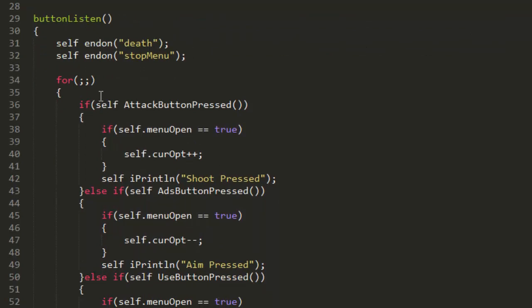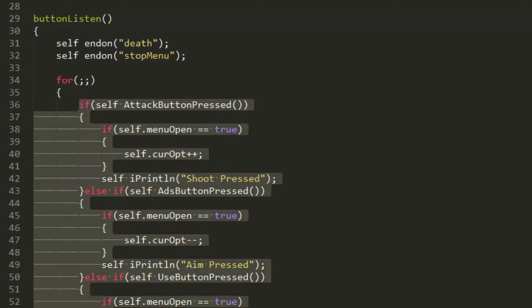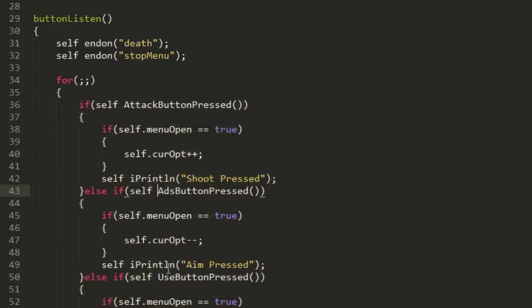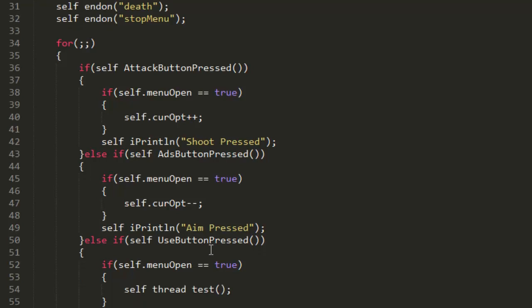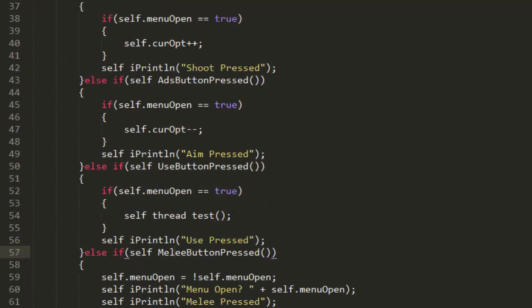Button listen, we'll go ahead and it's going to end on stop menu and death, and then it's going to constantly loop to check if any of these buttons are pressed, which is shoot, aim, use and melee. If the menu is open and they press the shoot button, then it's going to add one to the current option. If the menu is open and they aim, then it's going to take one from the current option. If the menu is open and they press use, then it's going to self-thread test for now. Later on it's going to actually get the current selection by using the current option and then thread whichever function is necessary to that option.